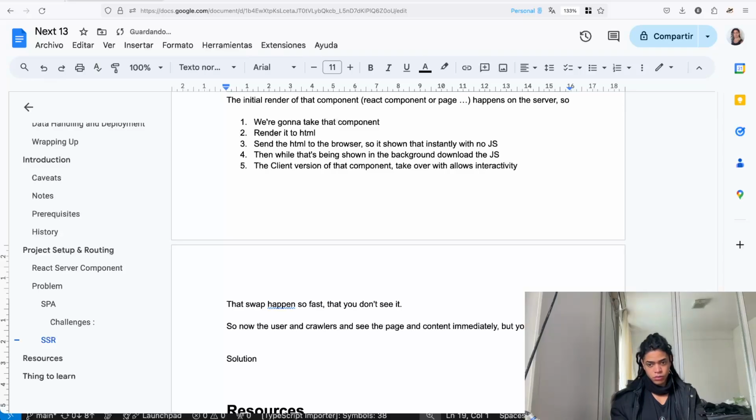But you also have to wait to download, especially when you're sending the HTML to the client to show something instantly, while in the background it is loading all the JavaScript, which makes your application not interactive. And then the client version of that component takes over, which is known as hydration, which allows interactivity.